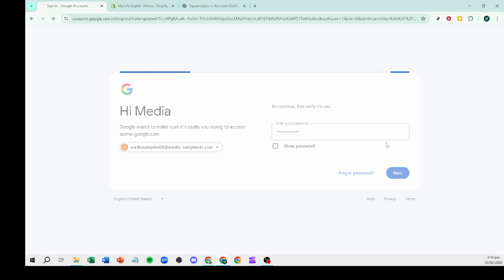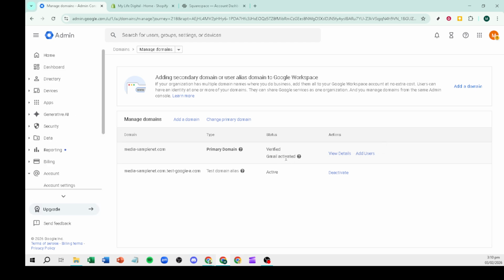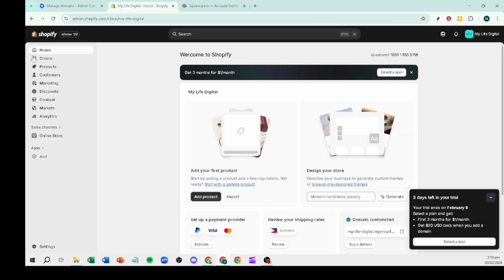Now switch over to your Shopify admin, go to settings, then domains, and copy your exact domain name as it appears there. Be sure you copy the root domain you intend to use for email, not a temporary or test domain. Return to the Google admin console and choose the option to add a domain. Paste the domain you copied from Shopify. Google will guide you through a quick verification flow.